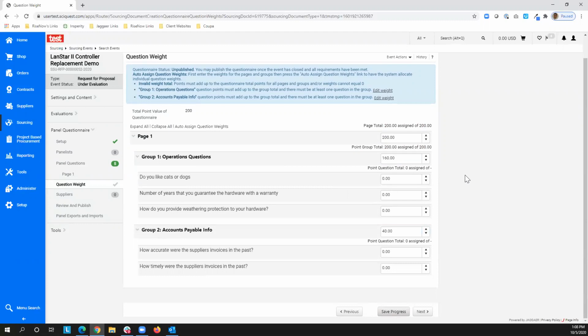So your weights don't have to be equal. You can count one group of questions a lot more than the others. So I can say, you know what, this warranty question is really important. That's going to be maybe 120 points out of the 160 that are associated with this group. And then maybe this one is worth, let's just say 30. And this one's nice to know, but maybe it's only worth 10. Okay. And then under accounts payable, I can say, well, this one is worth 30 points and this one's only worth 10. So you can divide up your points as you see fit here and click next.